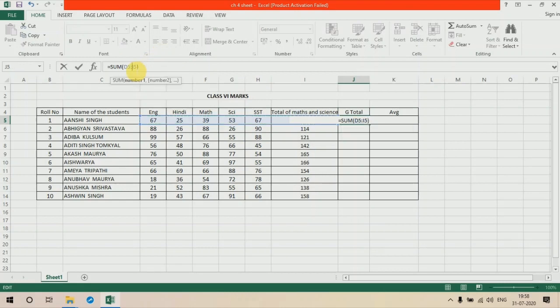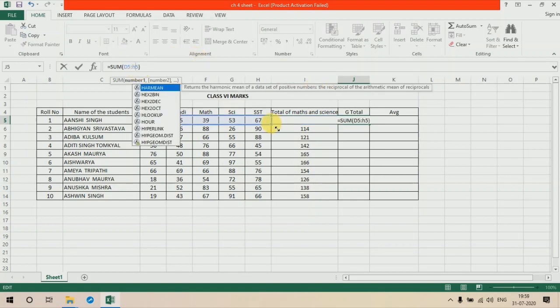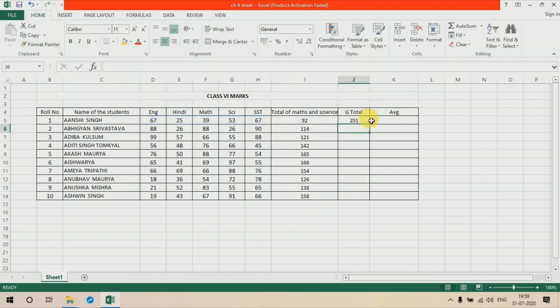So you click here, delete I, select H, automatically it will come to H5. Then press enter. You see 251 is the total mark of the first student. You can check it. And as I told you, you can click this button with the help of the mouse and drag it. Now you see this formula is copied for each and every student. So this is nothing but the total mark of each and every student.